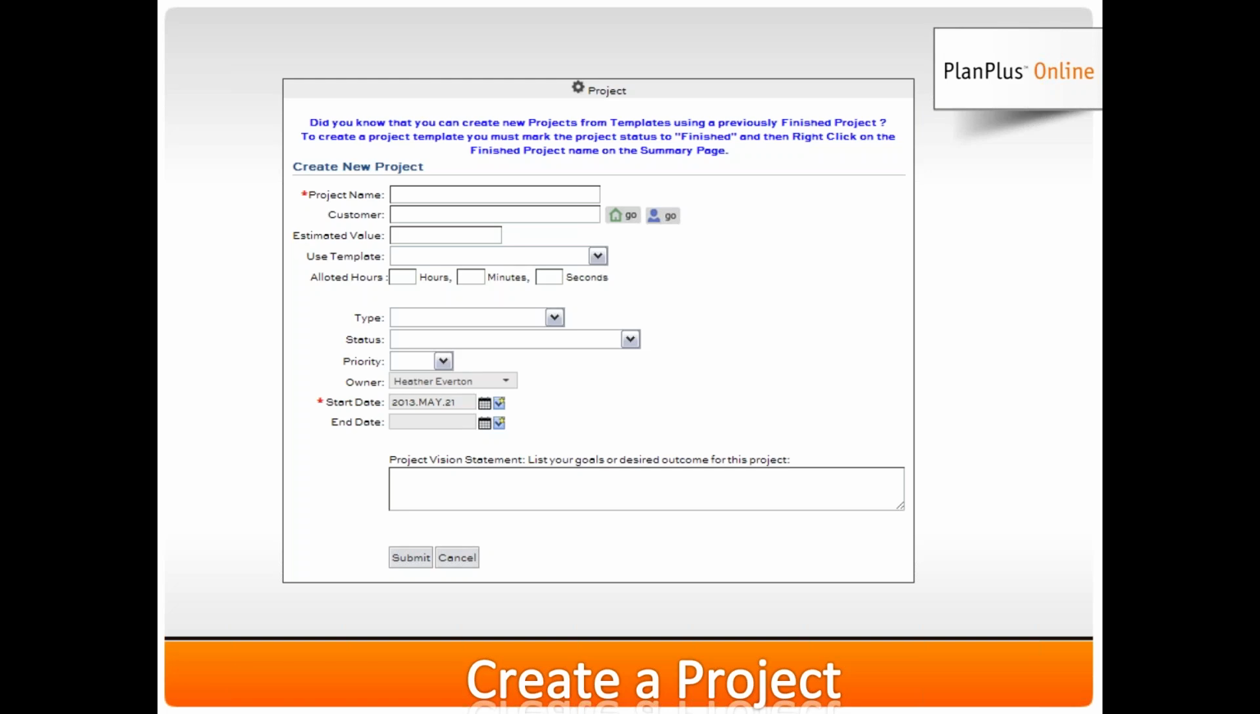It actually has two little links out to the side, a green house and then a little blue person icon. That will allow me to link this project either to a person that's in my contact database or to a company or an organization that's in my database. This just lets me keep track of who this project is for. This is not a required field. So if this is just an internal project for my own purposes, that works as well.